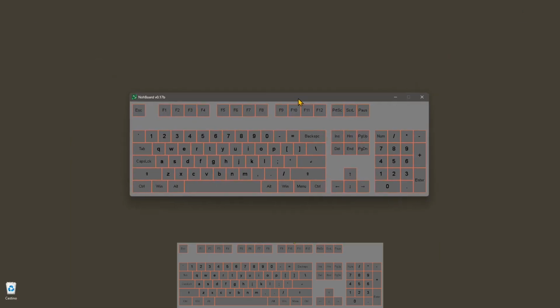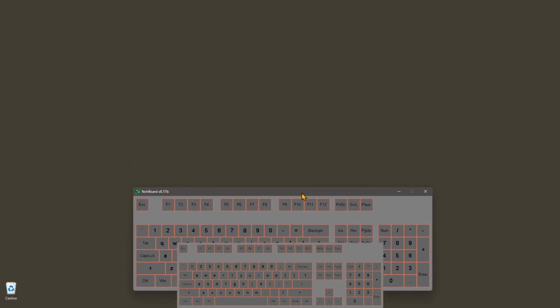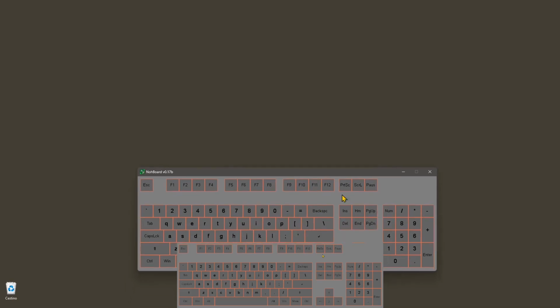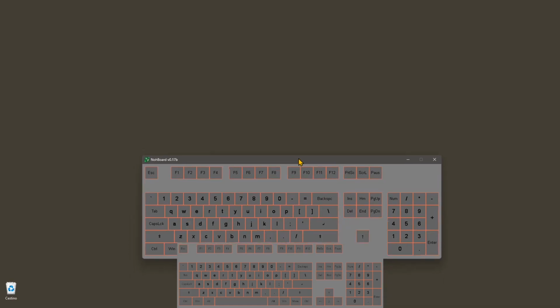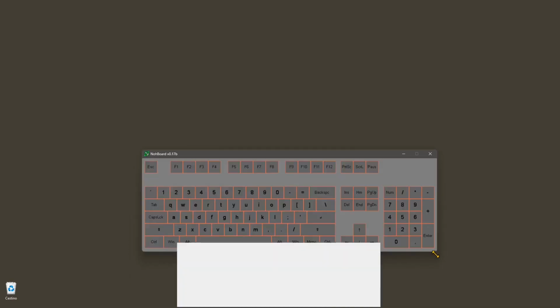So this is the keyboard, and you can use it in Windows. If I start to type, you can see on my keyboard the keys highlighted that I'm using. And you can also customize the colors for the highlighted keys, the borders, the outline, the fonts and everything.